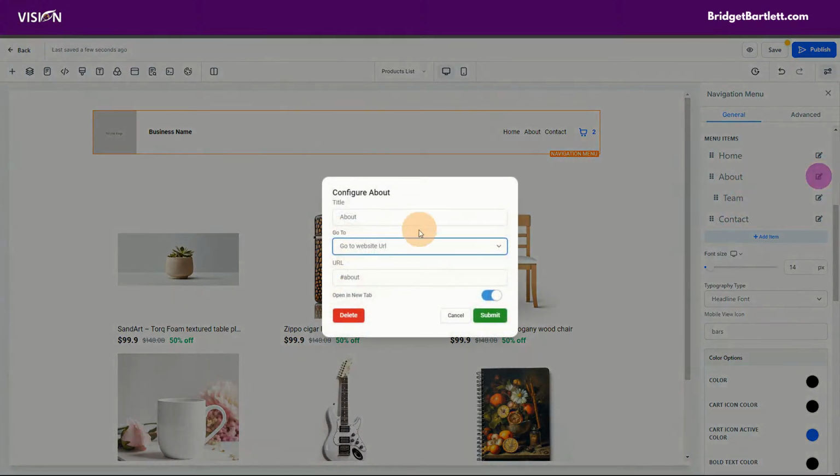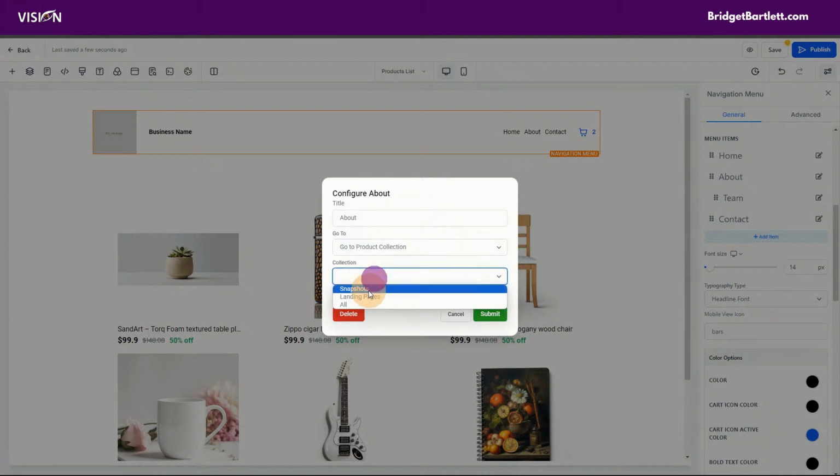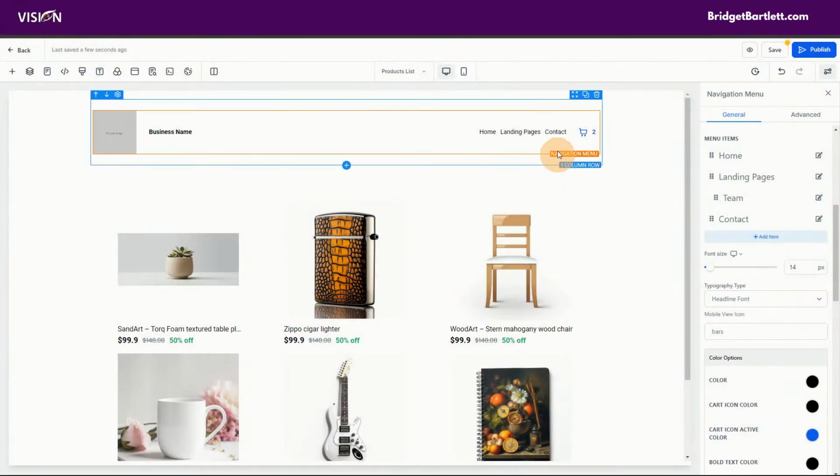And then now if we go to the about, you'll see here that we have another collection. So maybe instead of about, I actually want to choose landing pages. So I'm just going to change the name of this and the destination. So I'm going to say landing pages. And now it's going to that section. I'm going to make it open in the same tab because I want them to stay in the website. So I'm going to click submit now.